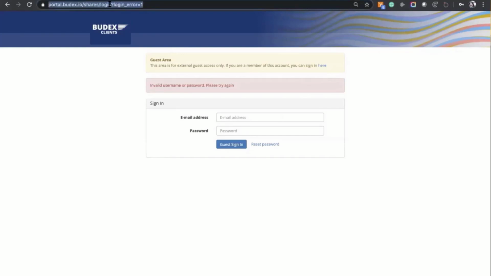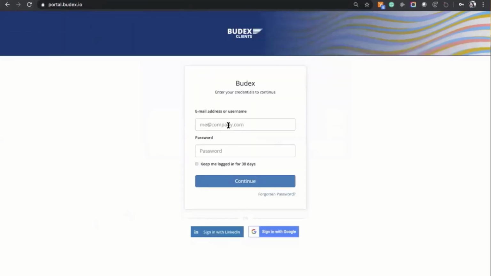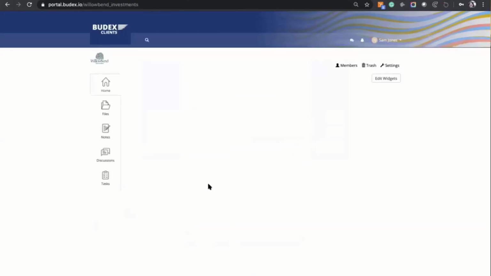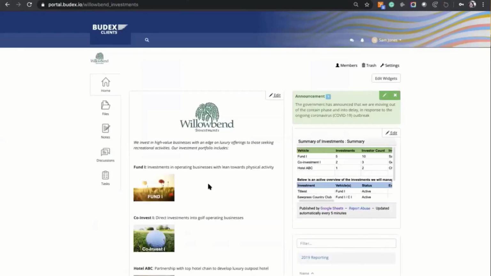Oh, sorry. Let me just change the URL and just go straight back to BudX. There we go. So the reason why that was not working is because, if you looked at the end of the hyperlink, it said it was shared. So it was actually expecting it to be my account that I had been logging in with, which was my personal email address. So now you can see we're back to Sam.